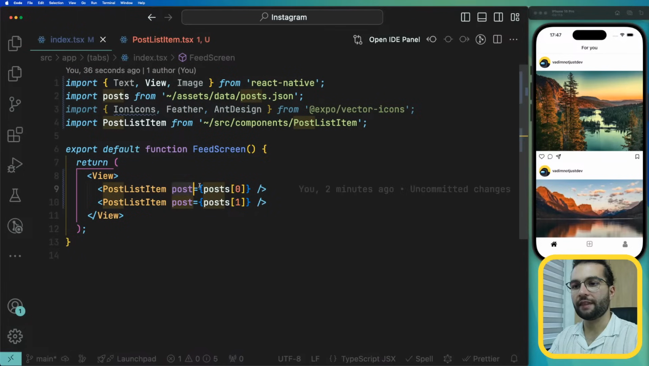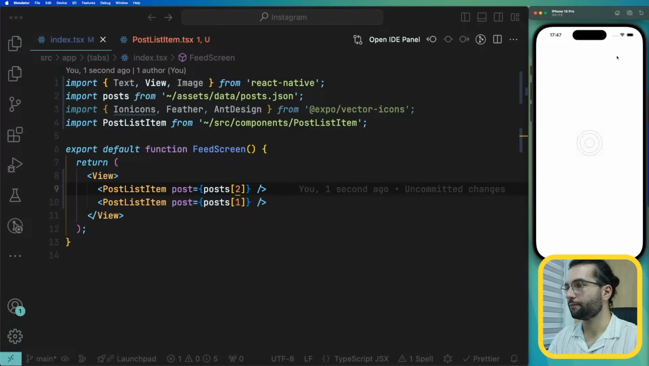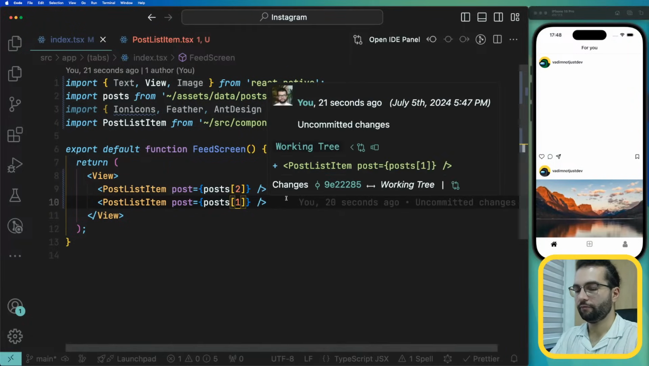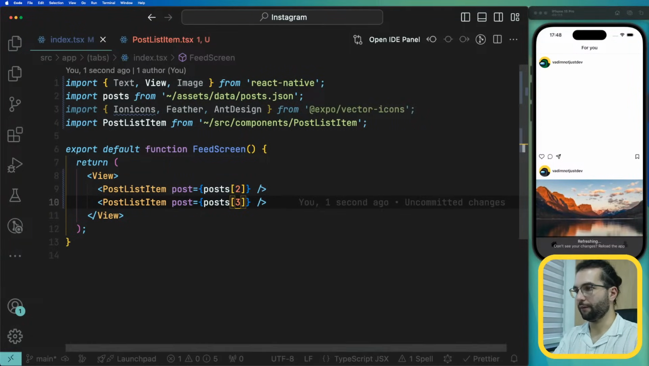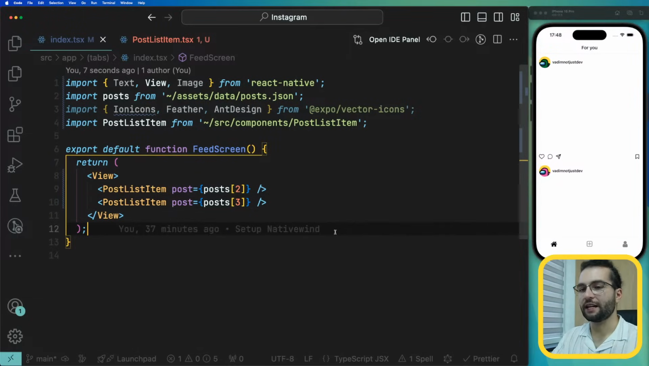And now we can simply send different data here, and it will render as a different post. It's loading the image. It's a bit slow. We're going to optimize that in a second. Post 3. Yeah, it's going to take some time.